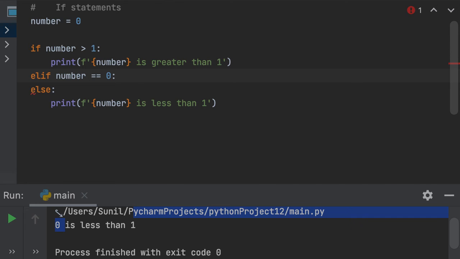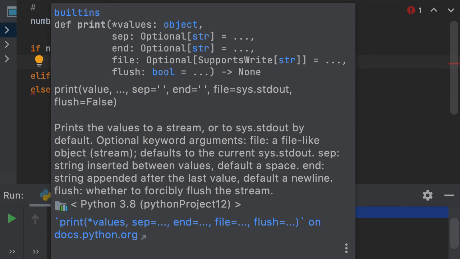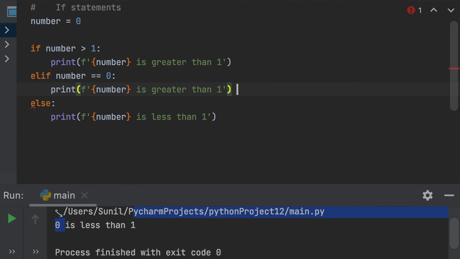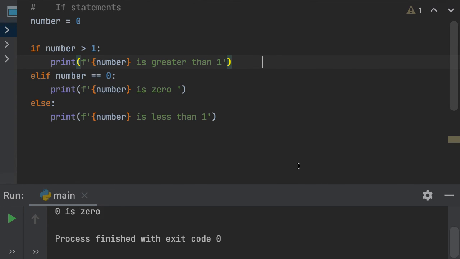If number equals to 0 for me, then I give Control C, here Control V, print number is 0. We say if the number is 0, we want to print number is 0, and we have given number is 0. Let us run and see what will happen.